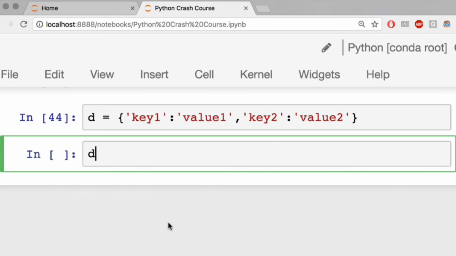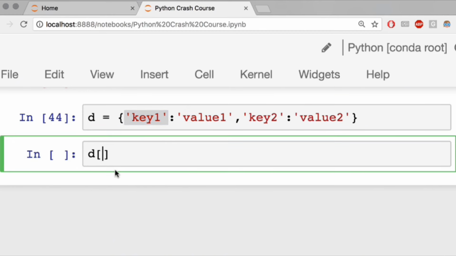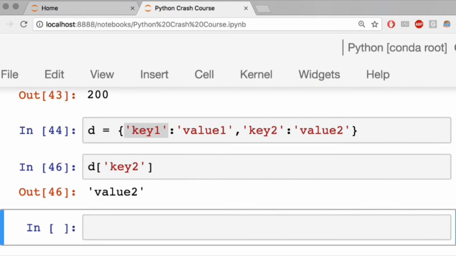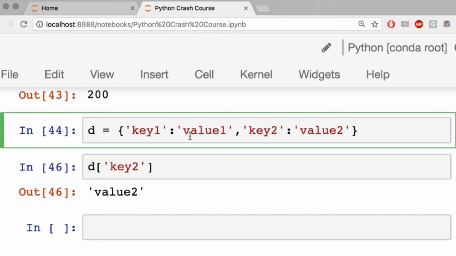So I run that, and then if I want to access items from this dictionary, I pass in the key name. So what I want to do is access values based off of their key. So I'll grab a key here, key 1, and that returns value 1, which makes sense. And if I ask for key 2, then I get back value 2. So something to keep in mind that is sometimes confusing for beginners is that these hash tables or dictionaries in Python, they do not retain any order. So unlike a list, these guys don't retain any order.